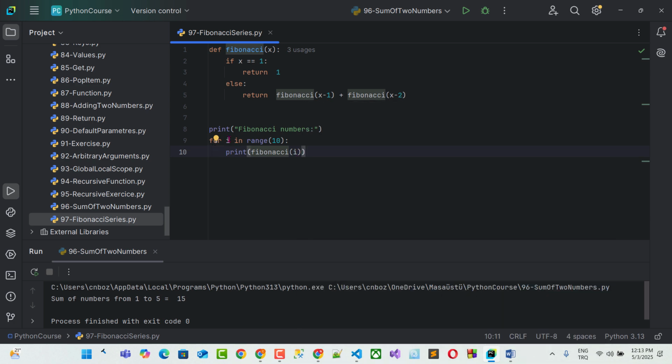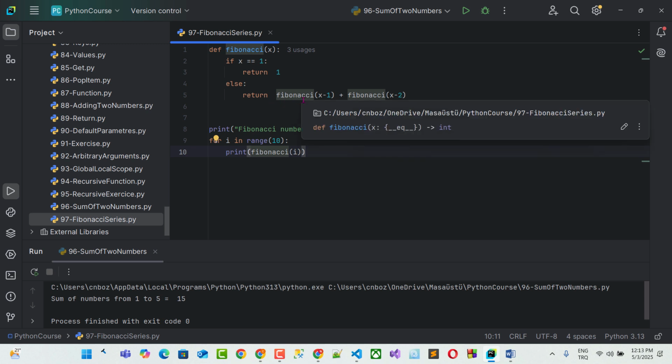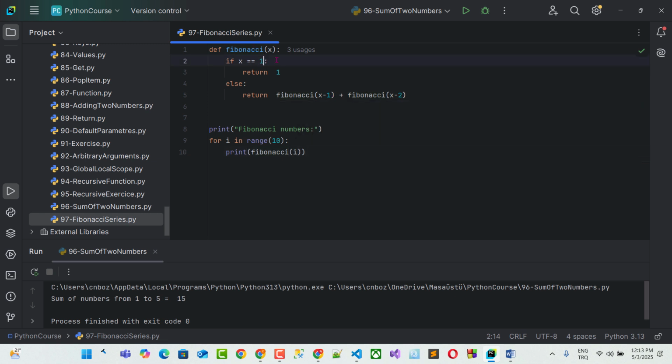So let's check this for loop. It starts from Fibonacci 0, Fibonacci 1, Fibonacci 2. It continues to Fibonacci 9. So for example, Fibonacci 9 returns Fibonacci 8 and Fibonacci 7. What's Fibonacci 8? It returns Fibonacci 7 and Fibonacci 6. It continues. So I need the first two Fibonacci numbers. For doing this, we need our stopping condition.